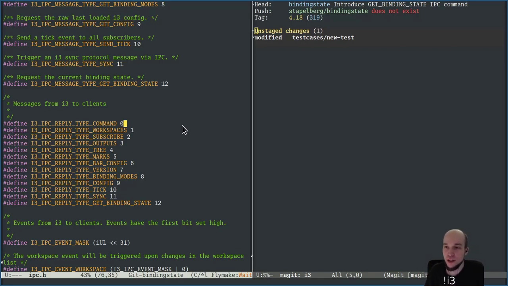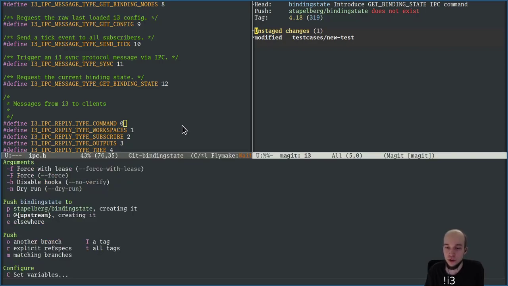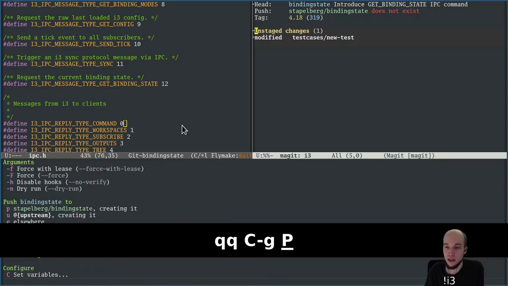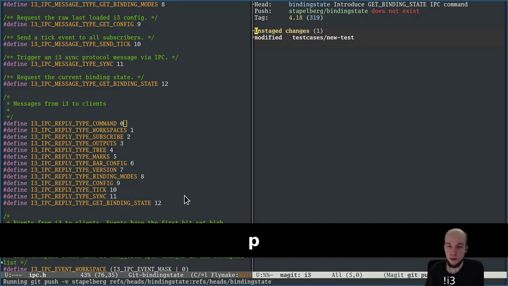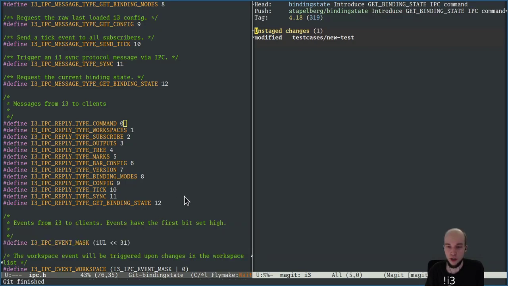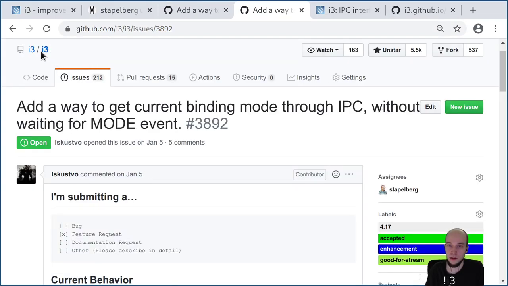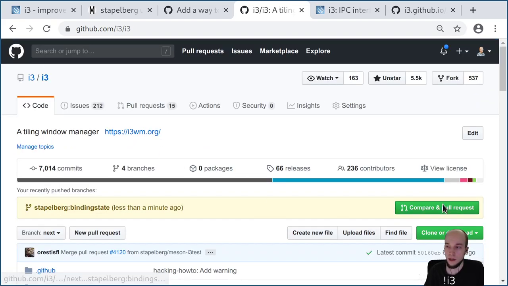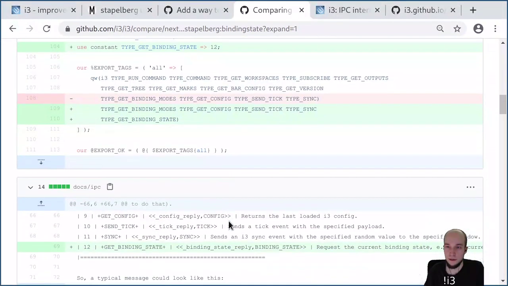All right. Okay, so we have now done everything that we wanted to do locally. So it is time to, okay, let me turn on the screen keys again. It's time to push, and then we're going to choose push binding state to stapelberg/binding state, creating it. So the push remote is set to my own fork of i3 on GitHub. And if I just press pp, it will push to the push remote, and that will create the new branch. We can see it now finished. So now if I open this up and I click on i3 here, I see the compare and pull request. And we can take a look here as the final sanity check.